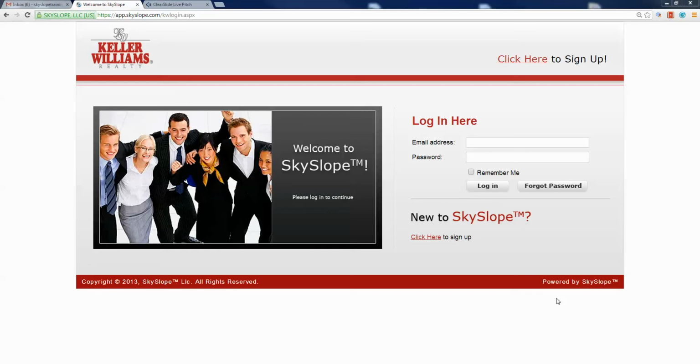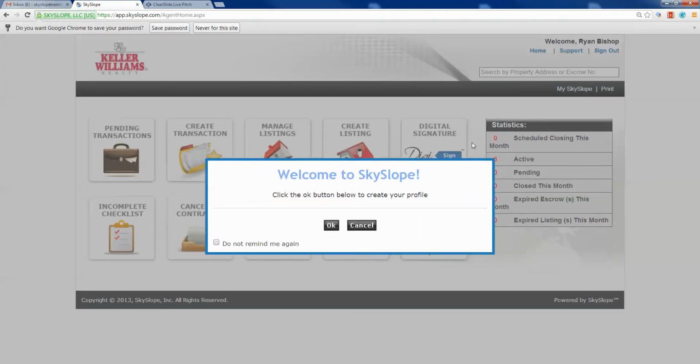I'm with SkySlope. I'm going to show you how to use the agent portion of the system today. First thing I'm going to do is log in. You can go to kwlogin.com or go to the SkySlope homepage and click on Login, and that will take you to this screen right here. You're going to be logging into the system with your email address and your password. Your password will be sent to you by your brokerage.